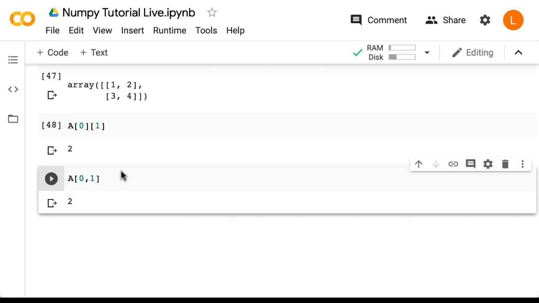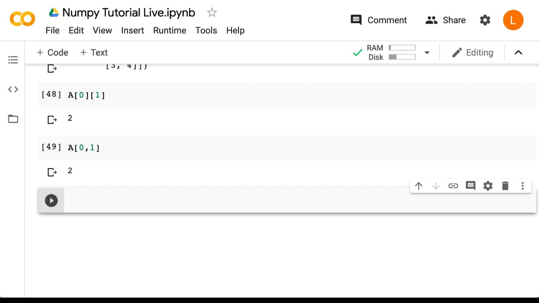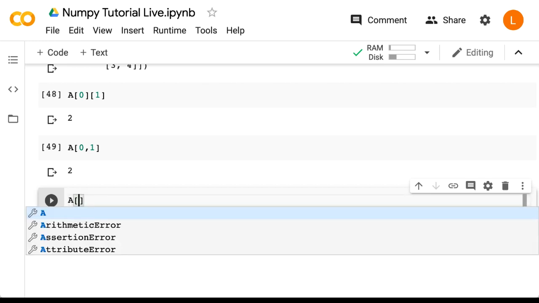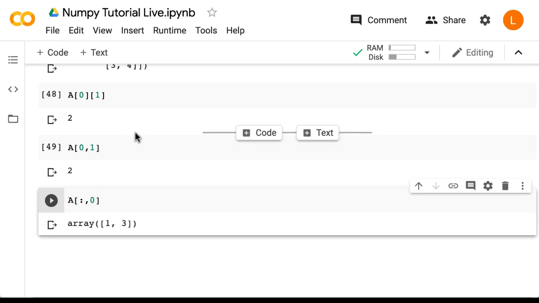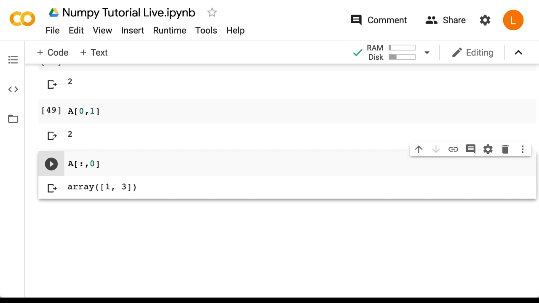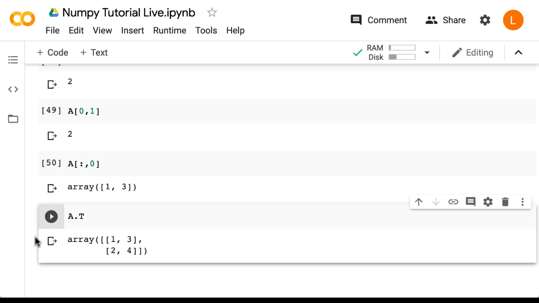But here's where NumPy arrays get very powerful. What if we wanted to select a column of this matrix? Then we can use the colon notation. So let's do A[:, 0]. All right, so this returns the column at index 0. The colon means select everything in this dimension. So in our case, it means select every row. Here's another example of something NumPy arrays can do that lists can't. If I do A.T, then we get the transpose of the matrix A.